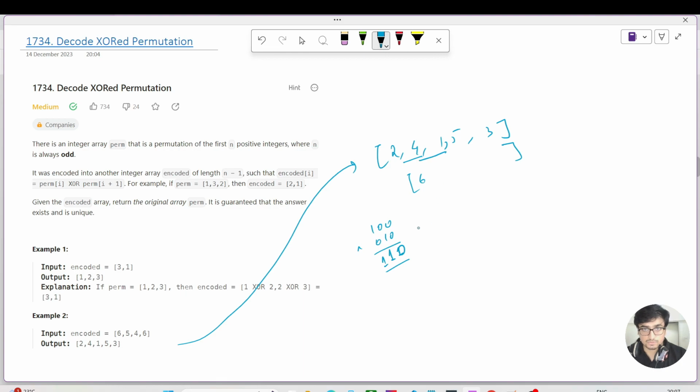Then again 4 XOR 1. So 1 0 0 XOR 1 will give you 1 0 1, which is nothing but 5. So we have found the match, right? Let us not verify the rest of the cases. So 6, 5, 4 and 6. This 4 is nothing but the XOR of 1 and 5, right? And this 6 is nothing but the XOR of 5 and 6.